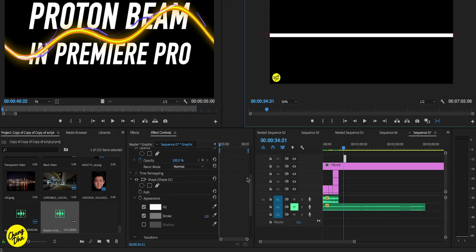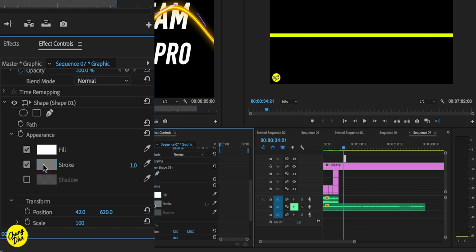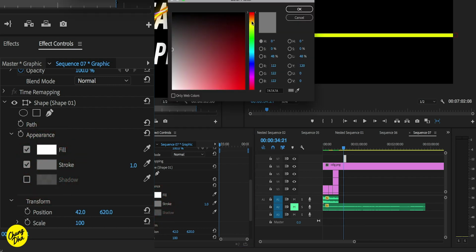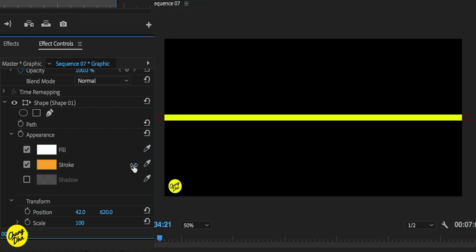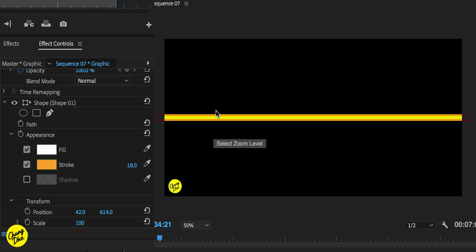So now we go to effects control and add the color. The first color I change is the fill to a yellow. Then the stroke, we want this to be orange. And we'll add a thickness like this. And maybe actually this could be a little bit thinner, like that. Okay, so we have this going on.